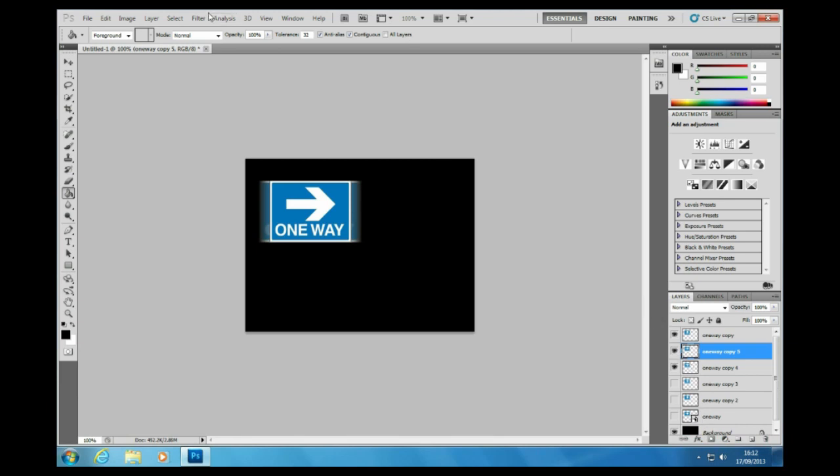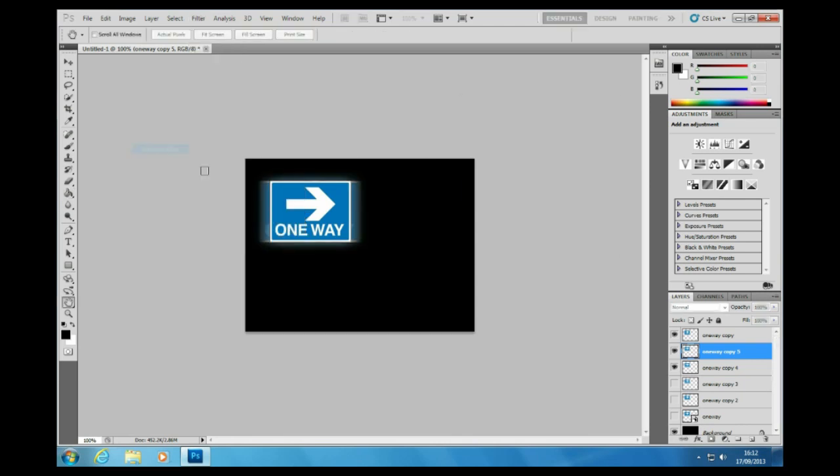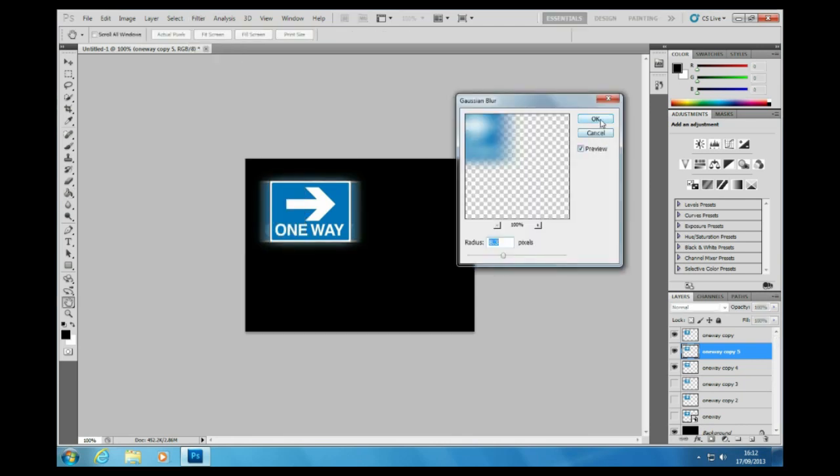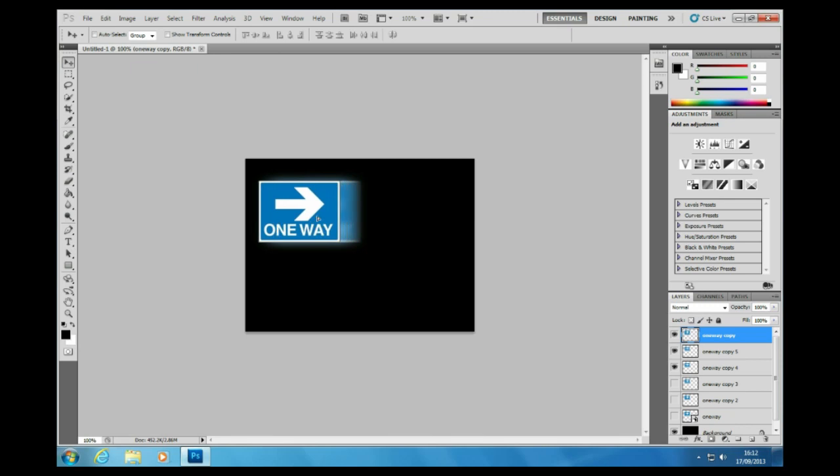Okay, and maybe I want to go and filter that. Blur. Maybe now I want to do a Gaussian blur on that. So I'm getting a bit more of a shake on it. And you start to get the impression that you've got some kind of dynamic energy in this one-way sign. Something's happening to it, and you can keep going with that. So you could do it with text as well. If you want to make neon signs, you can make neon signs.